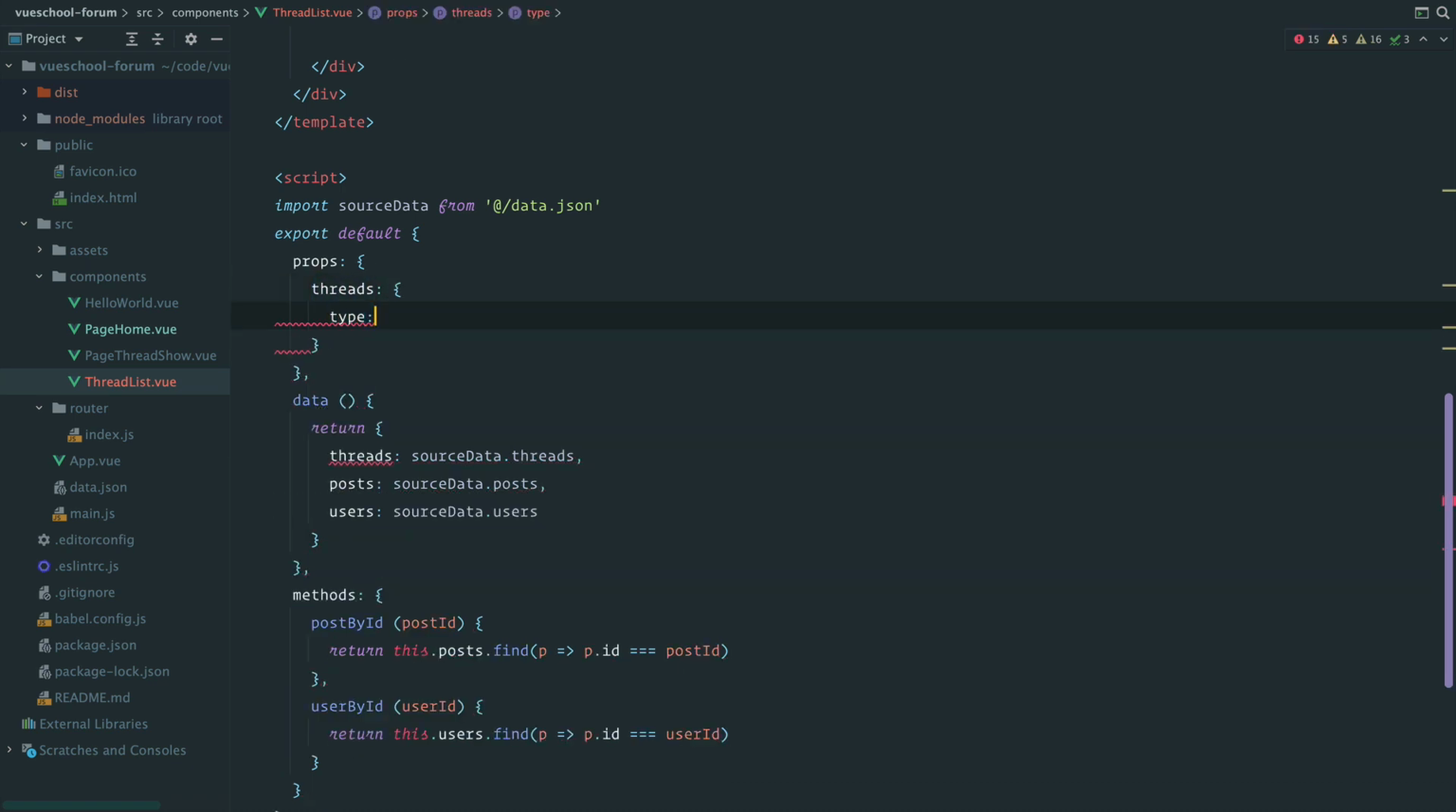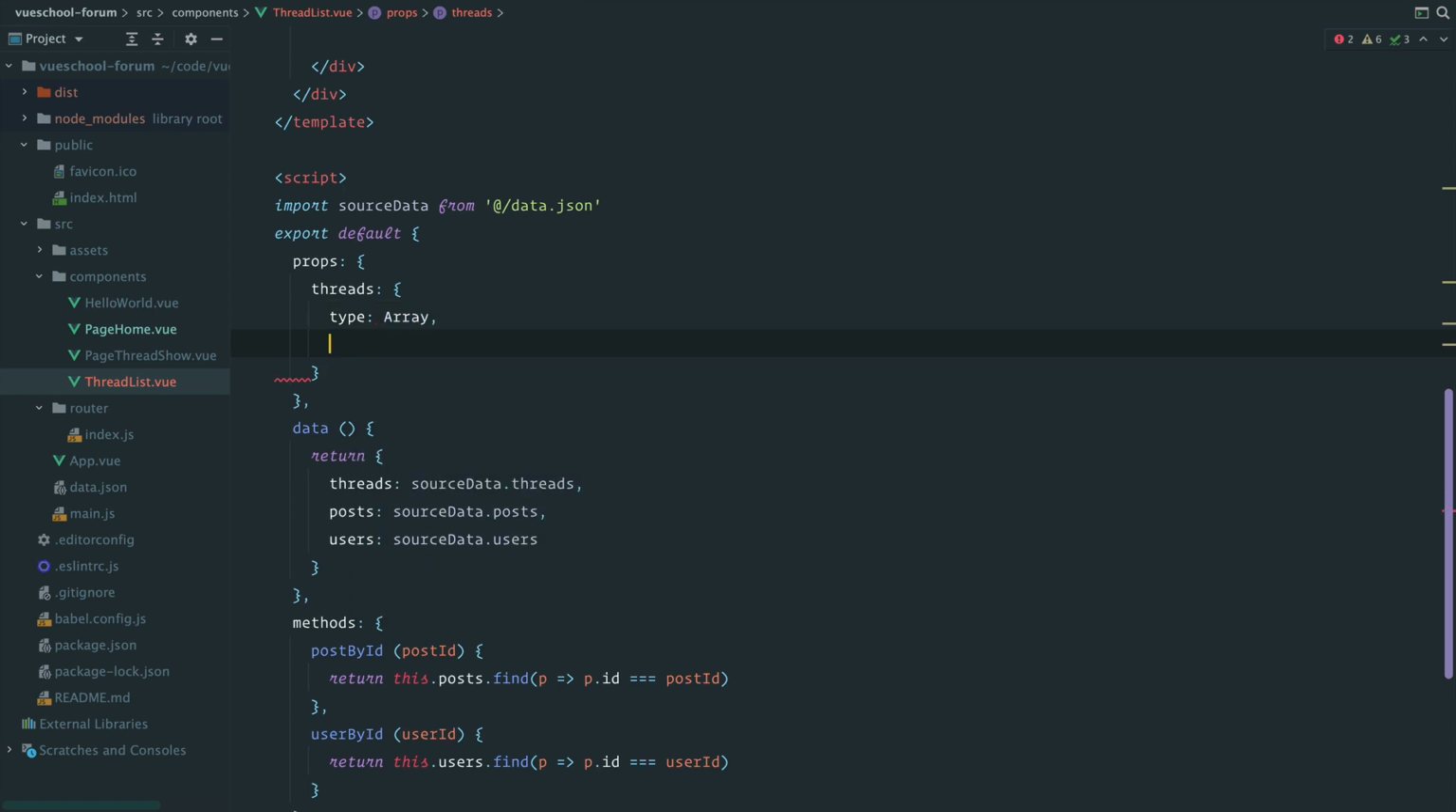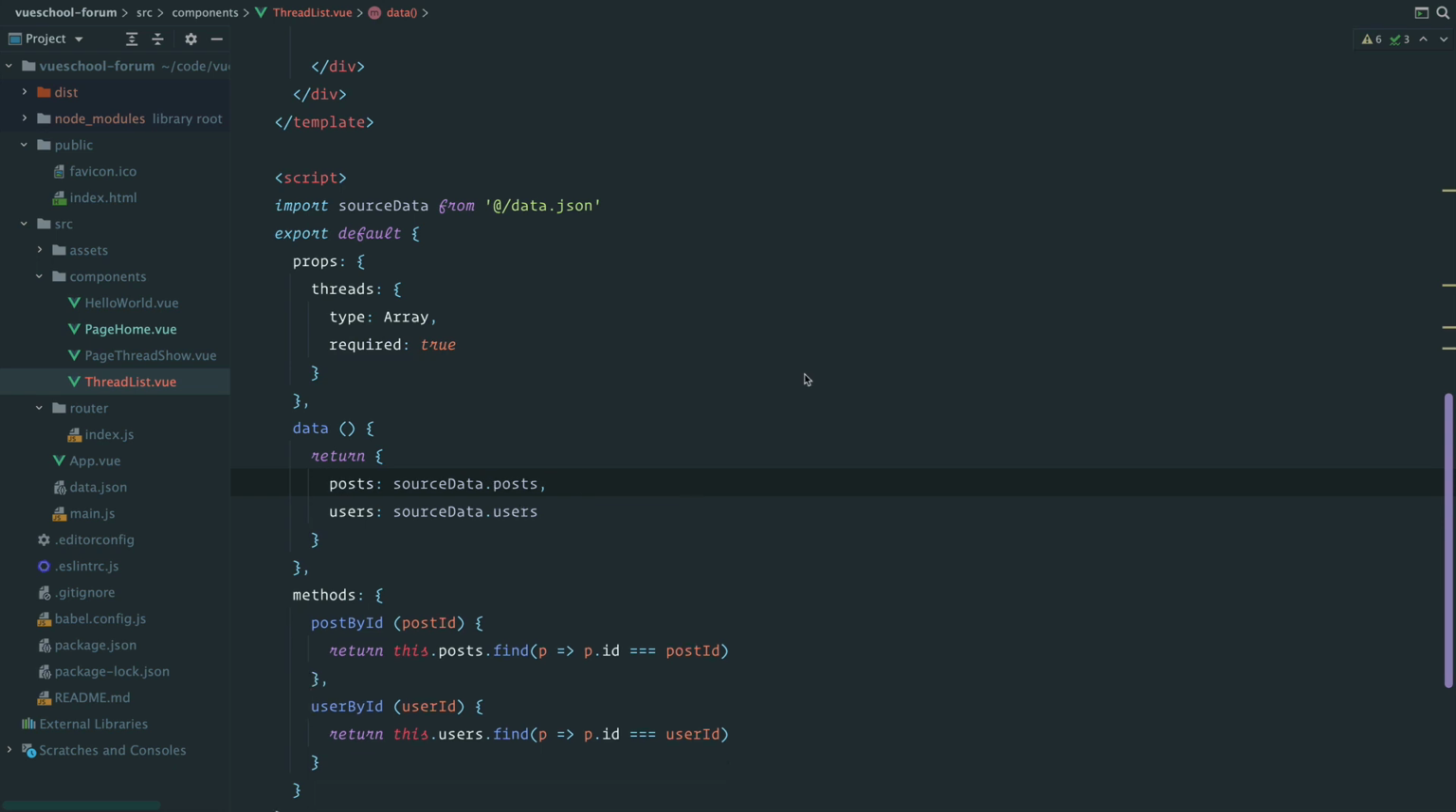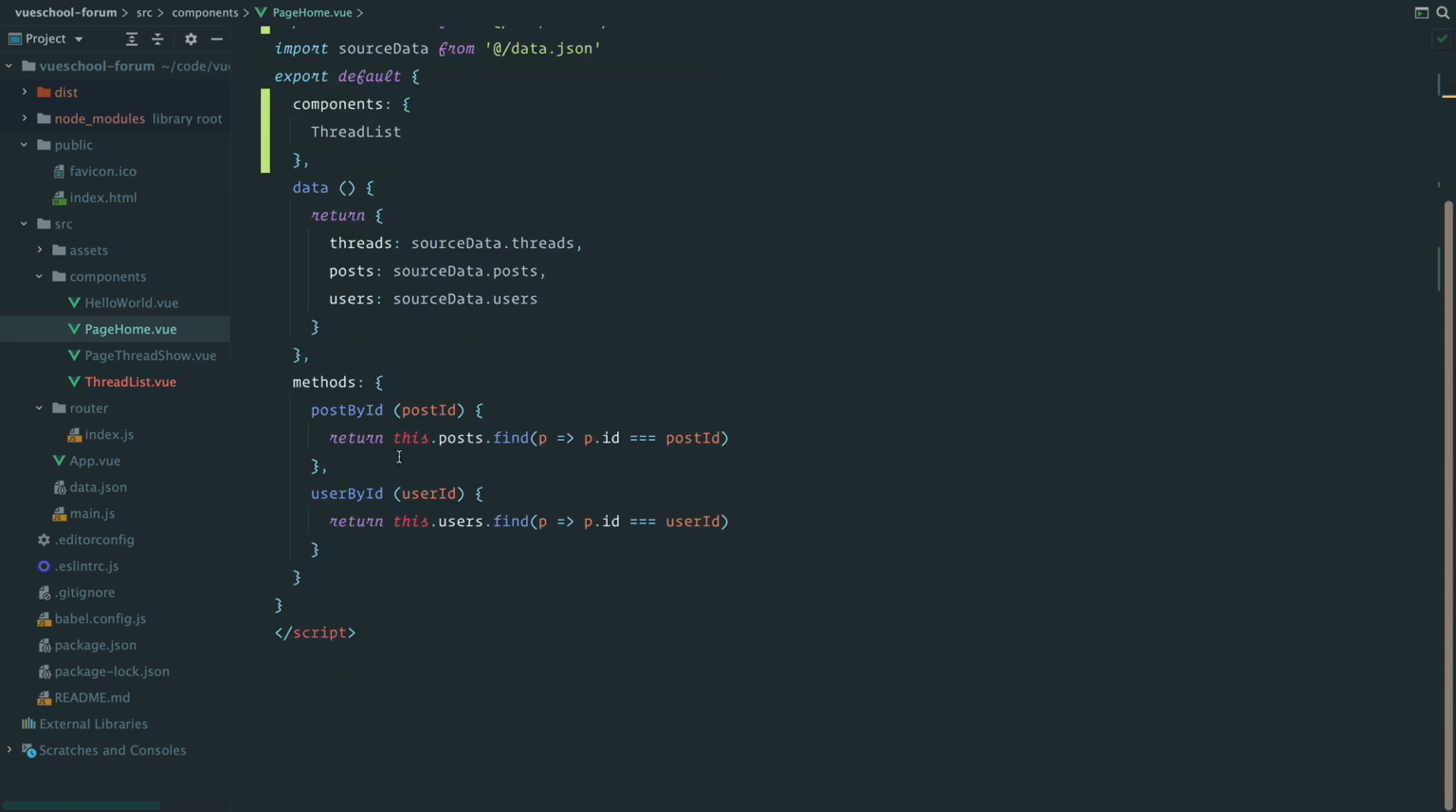Our threads prop should be type of array and always provided, so I will mark it as required. Now we should delete the threads data. We still need the posts and the users because we are searching into these arrays to find the related objects, as we don't have an API to fetch data from yet. Now in the home page, we should delete what we don't need.